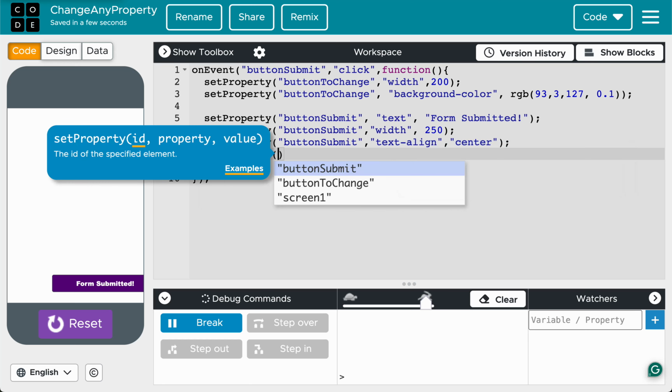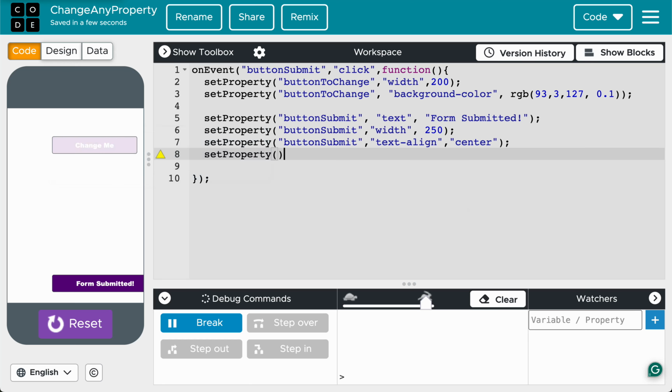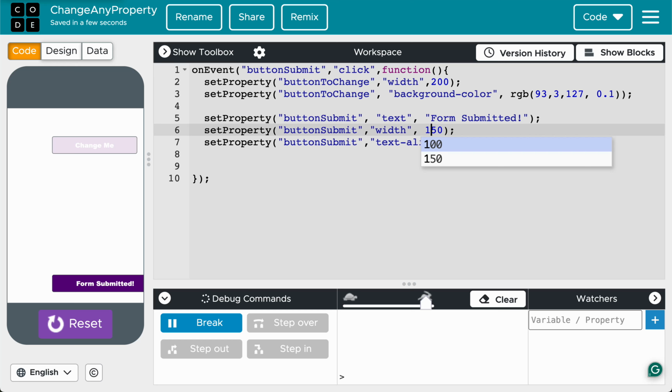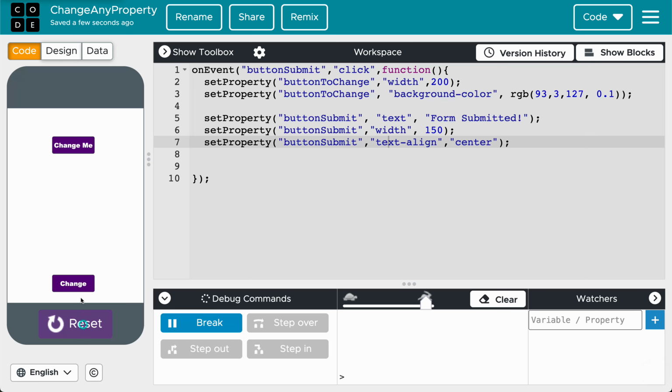But again, that's just it. And just so you see that this actually works, let me change this to 150 and let's see what we get if we reset. And now you see form submitted.